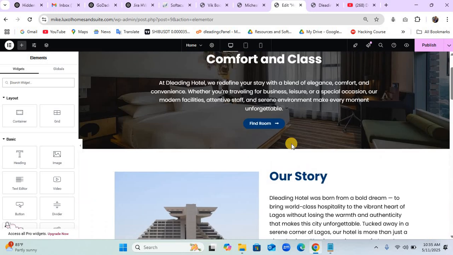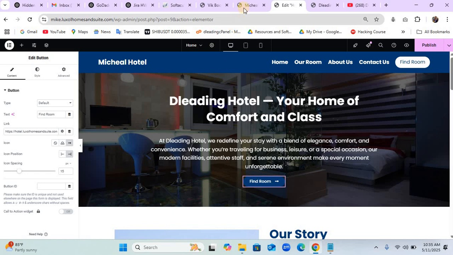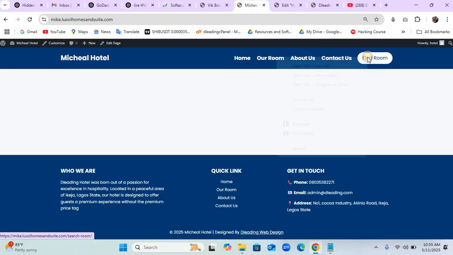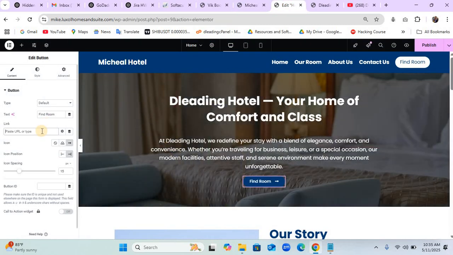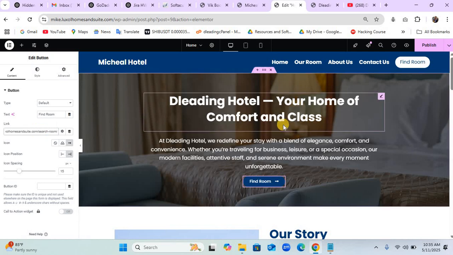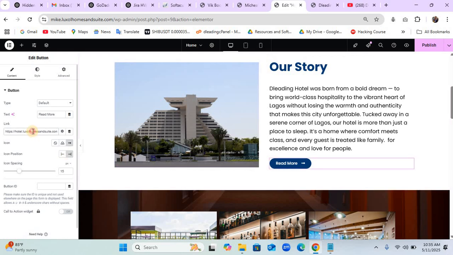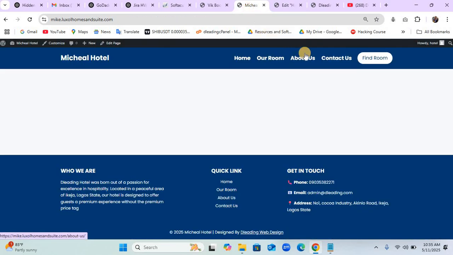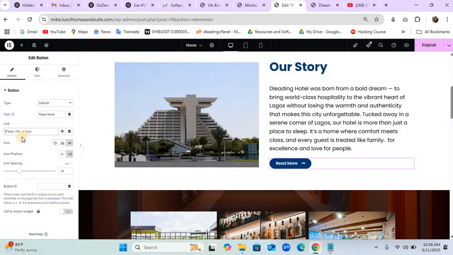So now what I just need to do is that, for example, where we have find room now, it is not our link that is here. So I'll just come to my own website here, copy this find room link here. So I'll come back to this place, delete it and put your own. Where I have about us, this where I put read more, click on it, come to this place, delete it, put your own, just type about, or come to this place, copy your about us link, copy it and put it here. We are done with that also.